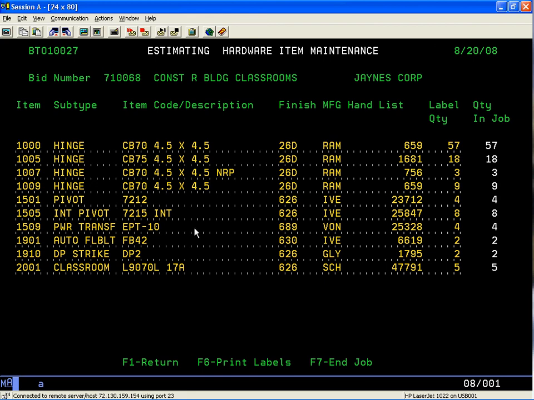You'll see I use code 1000 for the first item, I jump to code 1005 for the second one, 1007 for the third one, and 1009 for the fourth one. Then this job has pivots, so instead of 1500, I opted to use 1501 for the pivots and 1505 for the intermediate pivots.